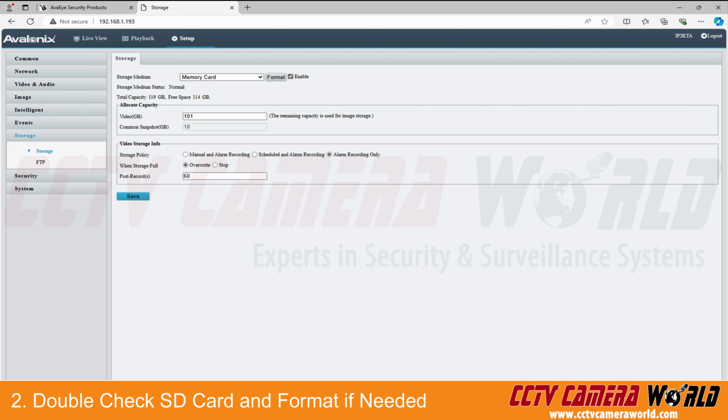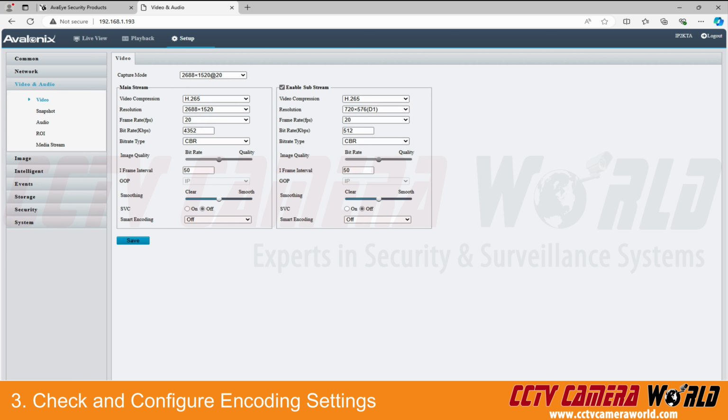I'll just leave it alone and hit save. So in your case, just hit save and you'll get a success message. Now, the third thing is, let's go under video and audio.